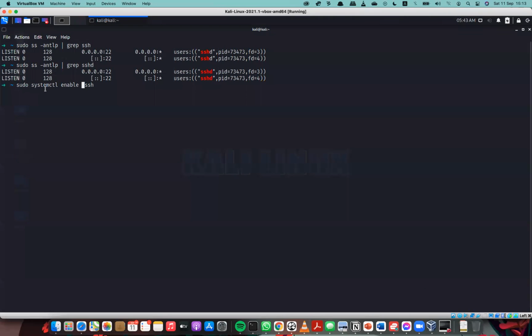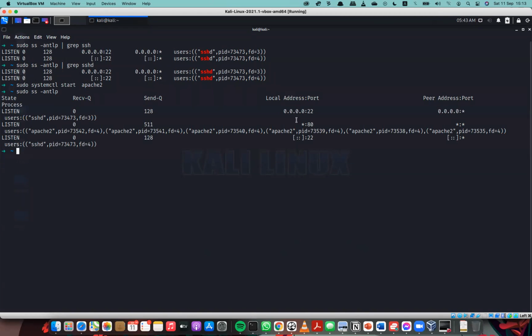Similarly, we can start our HTTP service. So guys, remember in the world of Kali or Linux, we normally use Apache. Of course, there are many other better ones, but Apache is one of the main HTTP web servers. If you don't have it, you will get an error. But if it's running, you can see it's running. Obviously, if I do ss -antlp, I can see Apache is also running.